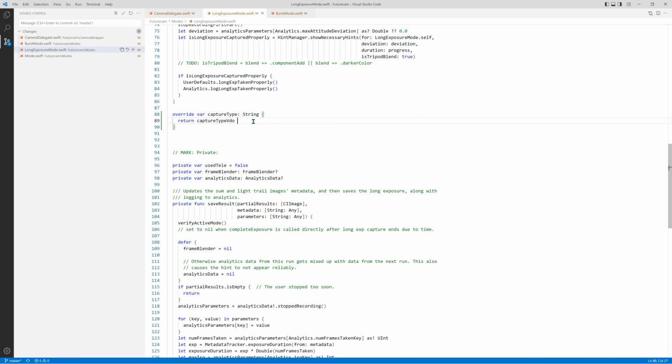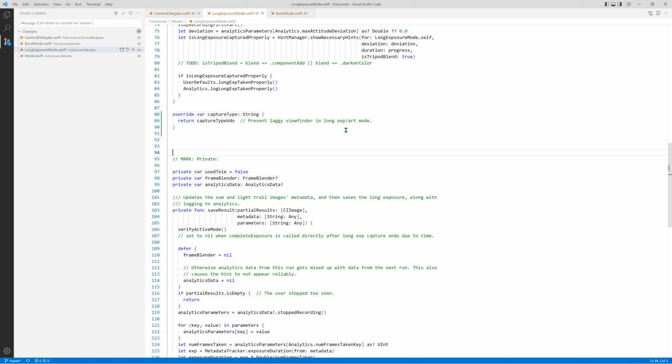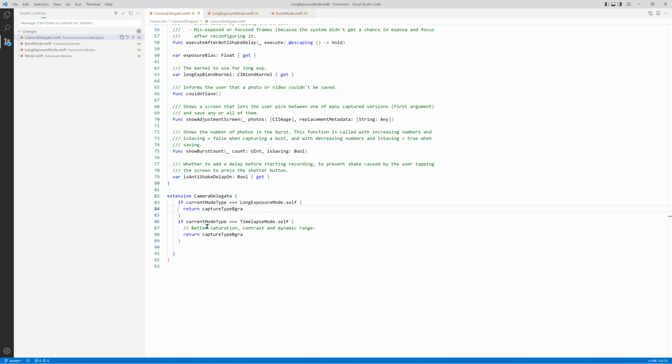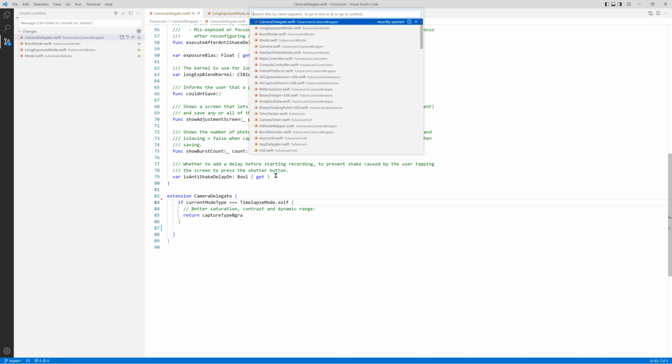This comment says something. I know I dealt with this problem 2 years back, but I don't know why VDO prevents a laggy viewfinder. This is why these comments are very helpful. You forget things, so at least I know that this ensures that the viewfinder is not lagging. Time-lapse mode.